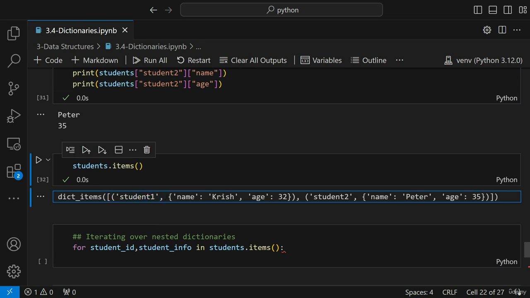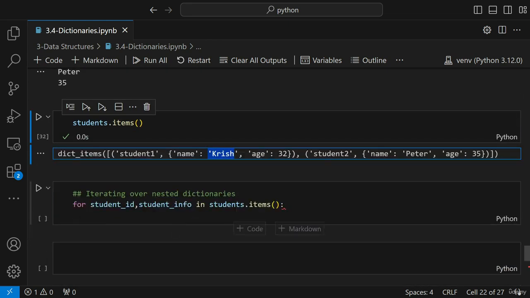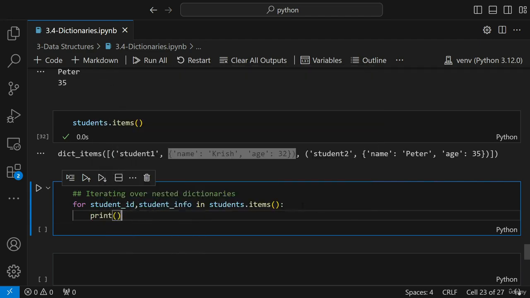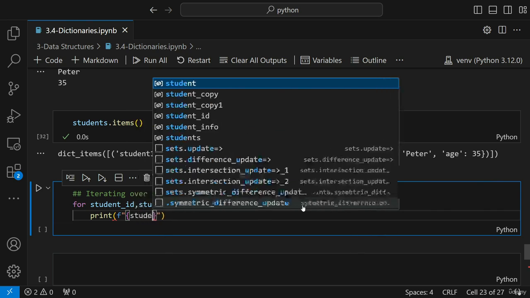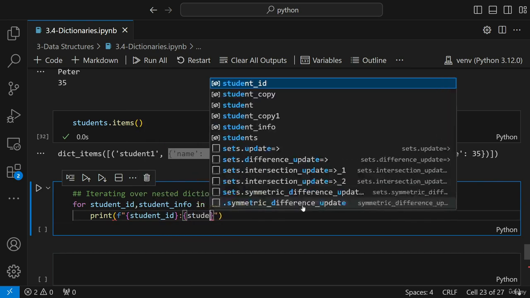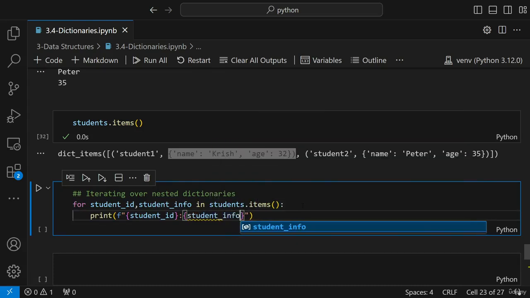It will give me the dictionary as key value pairs. Like student 1 will be one key and this will be an entire value. Inside this can be a key and this can be a value, but it will give it in this particular format. Now, if I iterate over this nested dictionary, this I will consider as my ID and this as my value. That is the reason I've written student underscore ID and student underscore info. So this can be a temporary variable. Now I will go ahead and print. I will use an F string, and inside this F string, let me first display my student underscore ID, and this will be my student underscore info.